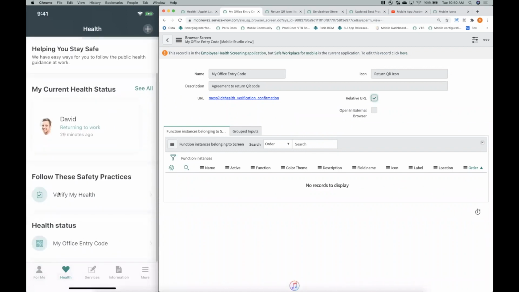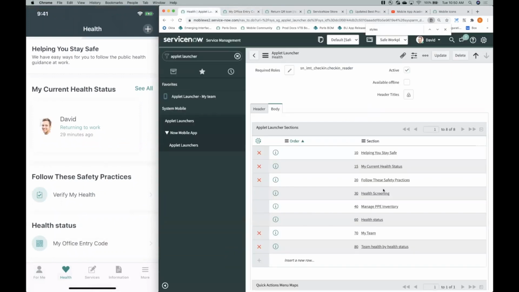My workflow essentially is David would log into this Now mobile app. He'll open up this applet for verify my health. Whoops, I actually forgot to follow these safety practices. Let's actually change this to prerequisites so that they know that this is important and that you must do this before anything else. So let's do that really quick.